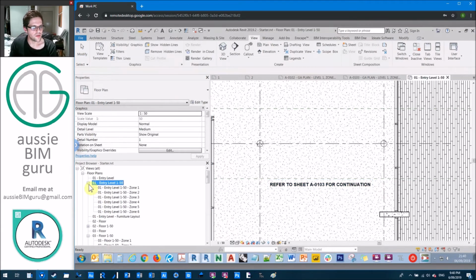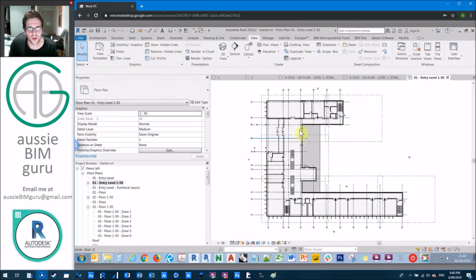So they're really great for that purpose. I wouldn't use generic annotations. I'd always use view references for that. Cool. All right, so the last thing we're going to do is create a key plan to put on our sheets to tell someone where they are in our sheet set.